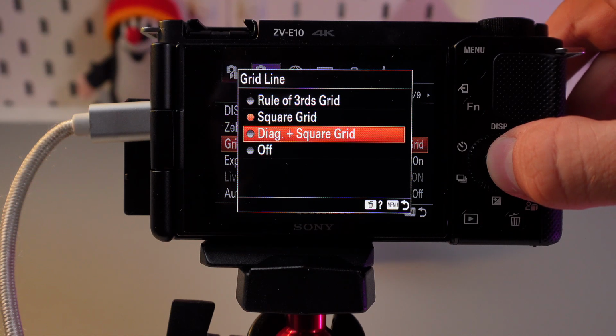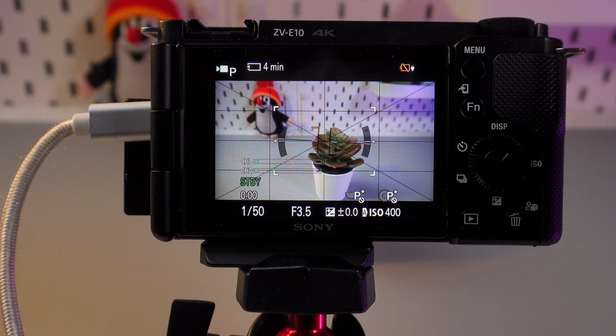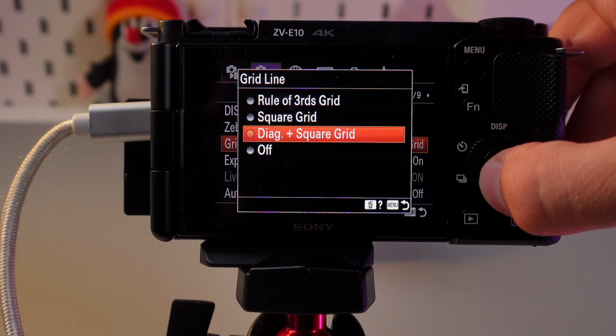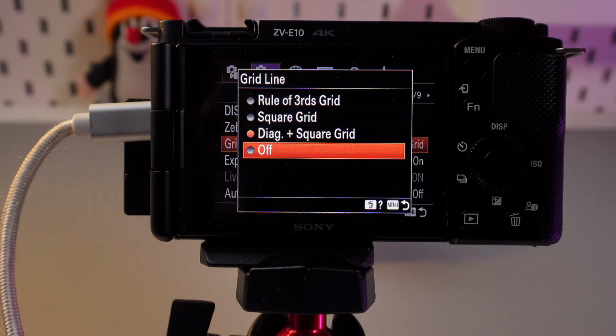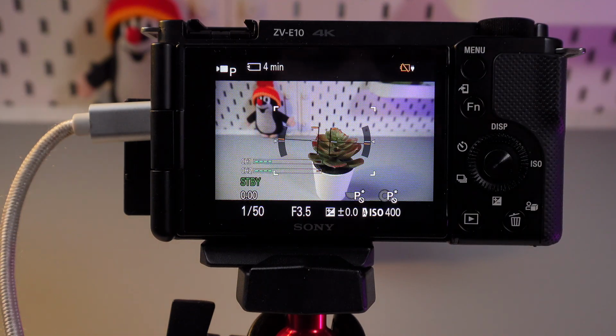Next one is going to be diagonal and square grid. Use diagonal lines to create a more dynamic shot. Here we go. And the next one is off, so the grid lines are not displayed. You see, no grid lines for now.